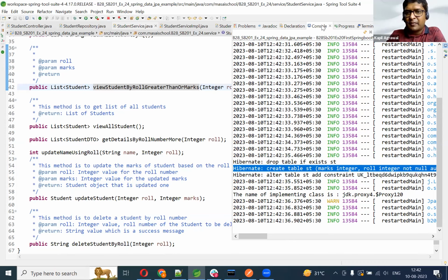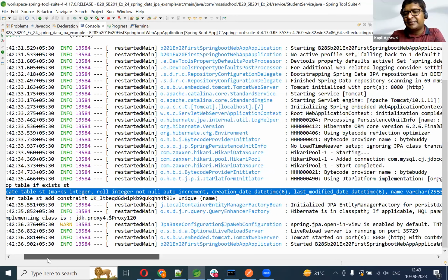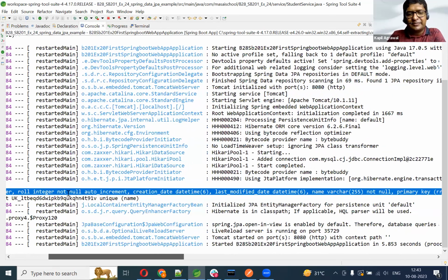And in the new table, you can see that marks is available, roll number is available, and creation date is available. Apart from the creation date, last modified date is also available. The data type that we are using in Java programming is LocalDateTime, but here the database is using DateTime. Is that clear? A new table is getting created.